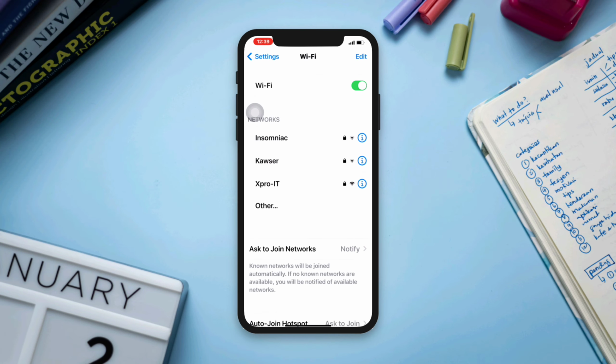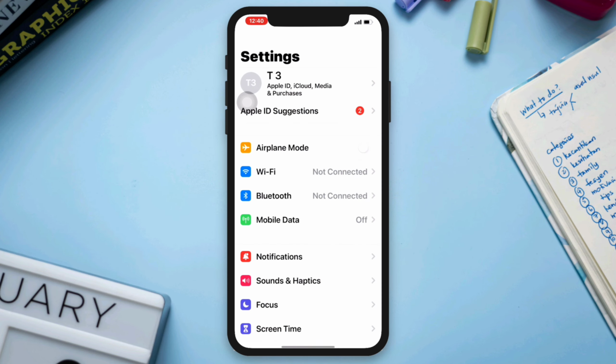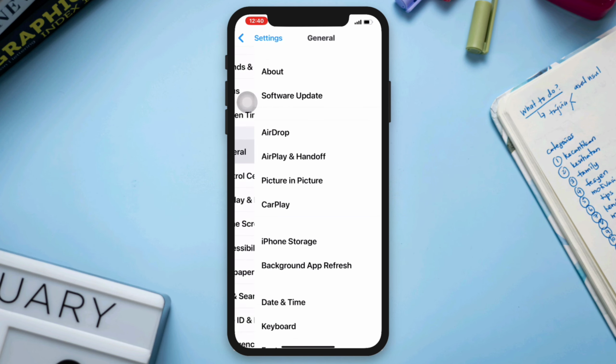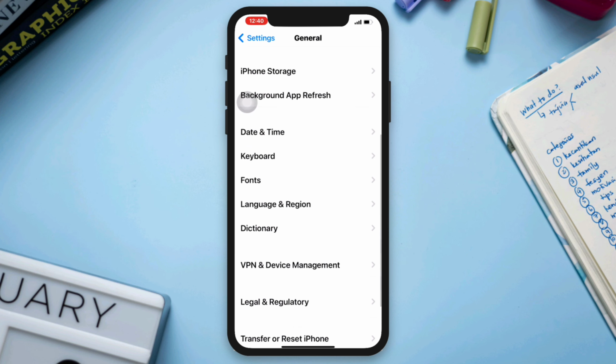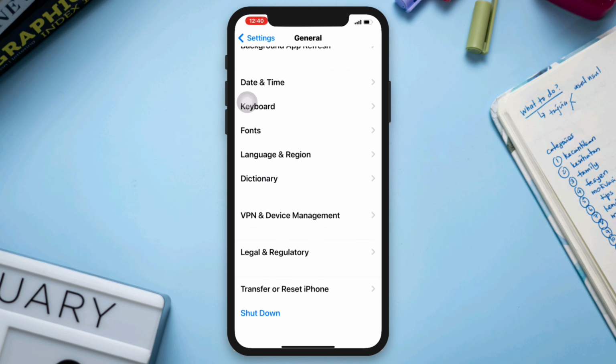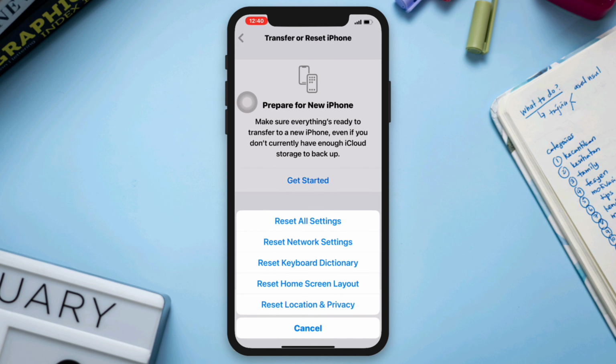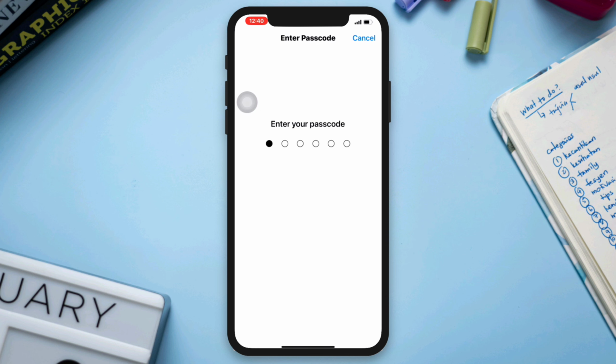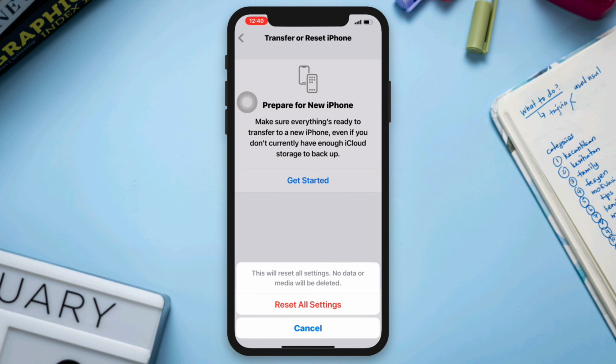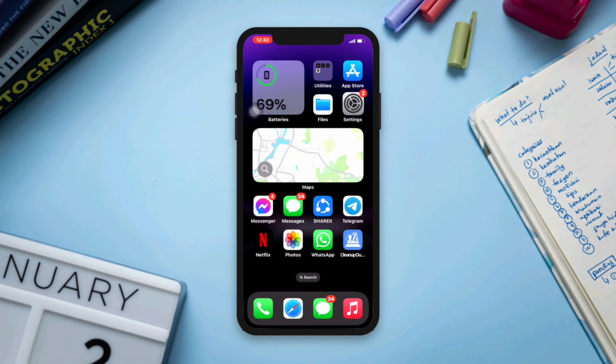Solution 3. Reset the Wi-Fi settings. Open Settings, scroll down, tap General, scroll down, tap Transfer or Reset iPhone. Tap Reset. Tap Reset All Settings. Enter your passcode. Tap Reset All Settings again.